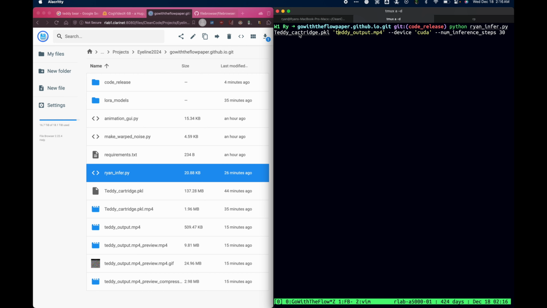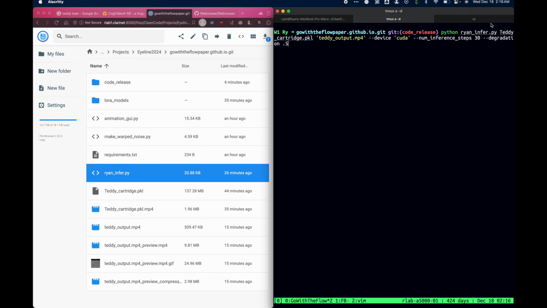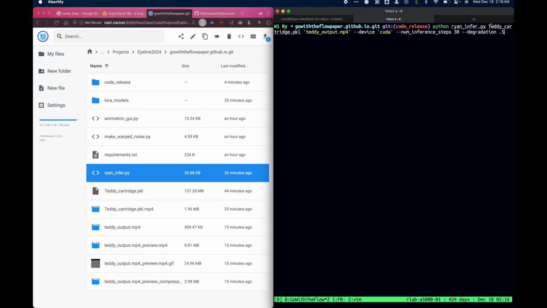And so I'm going to run python ryaninfer.py, and I'm going to pass it the teddycartridge.pickle file, along with the output MP4 that I want, teddyoutput.mp4, and the device, which is just going to be CUDA, and the number of diffusion steps, which is 30. And in addition to that, I'm also going to specify the degradation level, which by default is 0.5, but to be explicit here, degradation 0.5. And so I just run that.